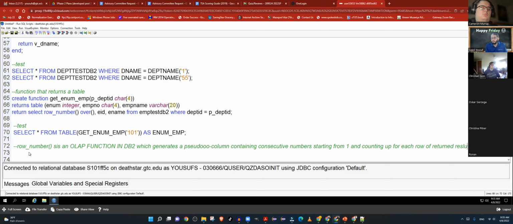So that's what the row underscore number does. It's an online analytical processing function. And it generates a, I don't know what's wrong with my keyboard, pseudo column, which contains consecutive numbers 1 through the n of the return, not in the actual original table, the return values. Followed by the over function call.